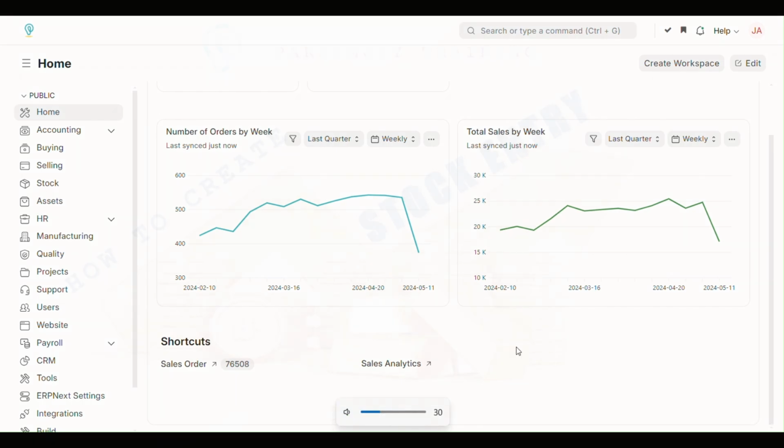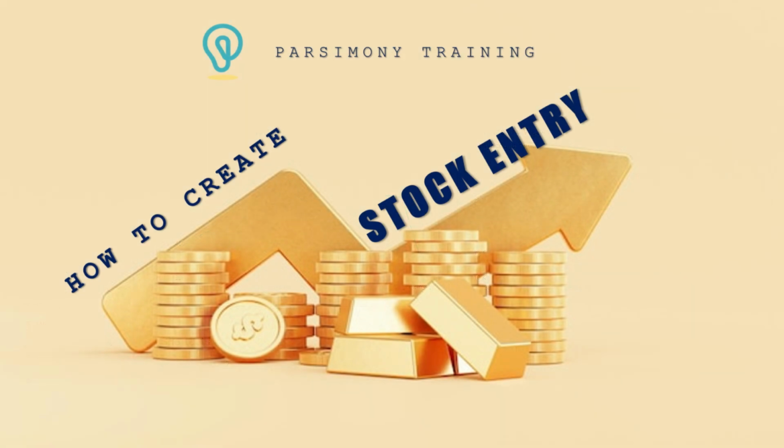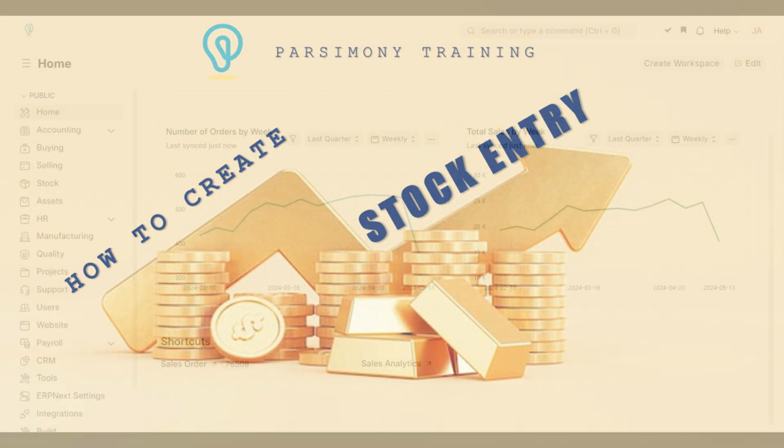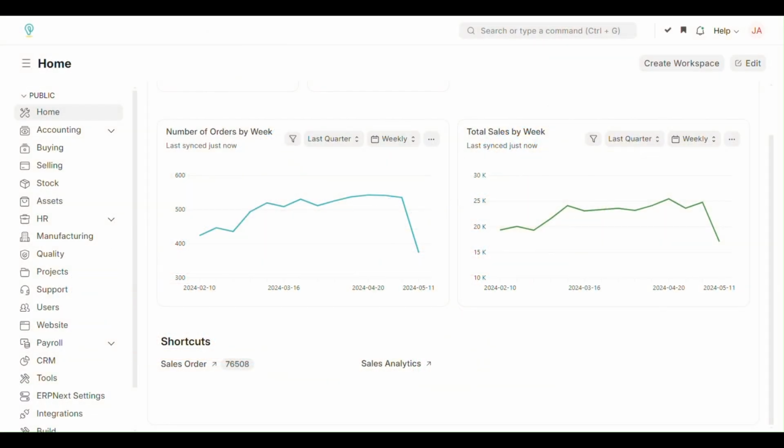In this video, we'll be exploring the stock function, which allows you to manage your inventory efficiently. I'll guide you through creating a stock entry, step by step.